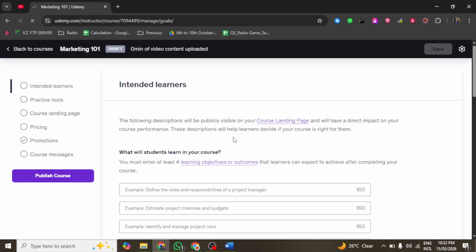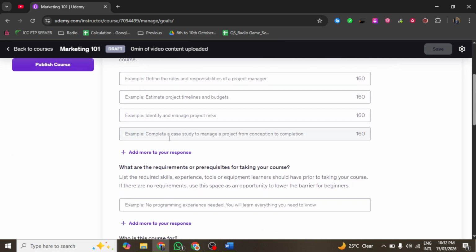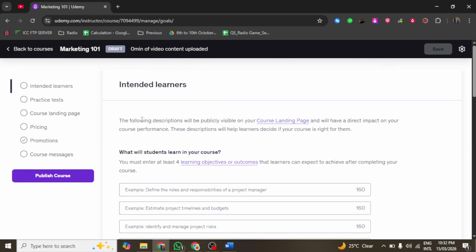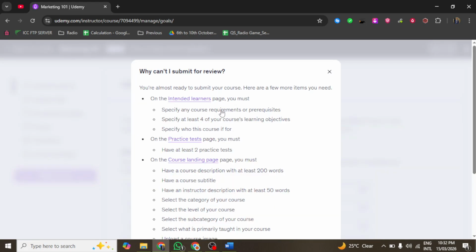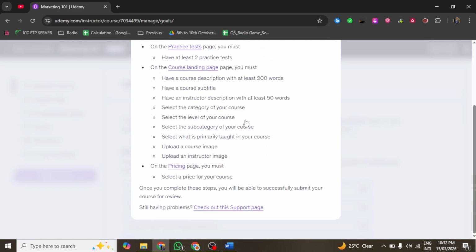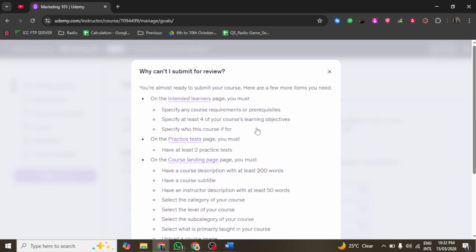Next, you will see a dashboard with various options related to course management. Click on the Create New Course button to start setting up your course. This will direct you to a form where you can enter important course details.